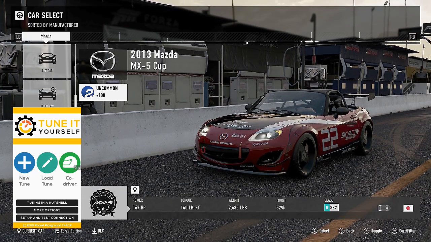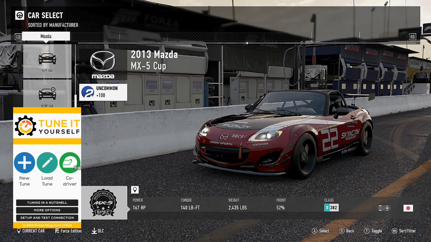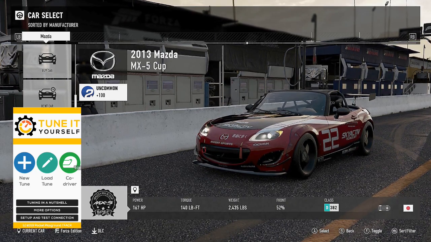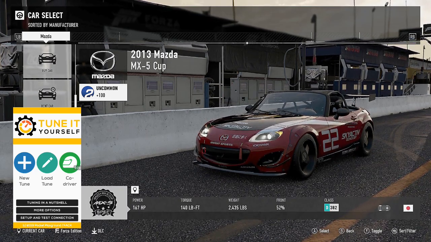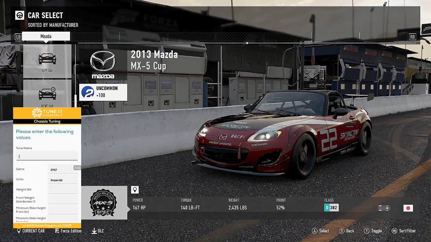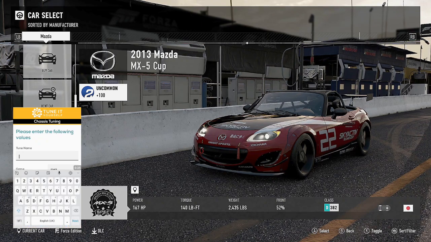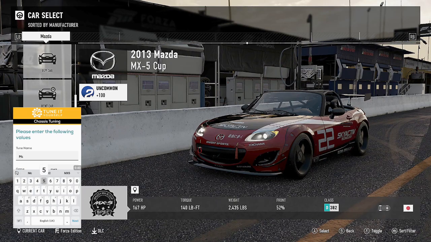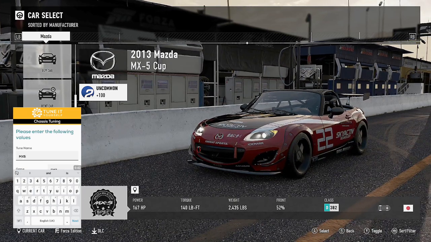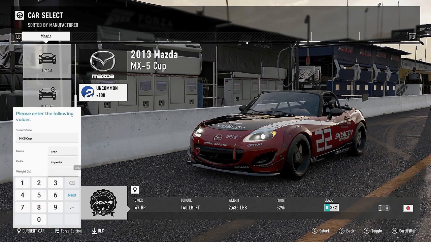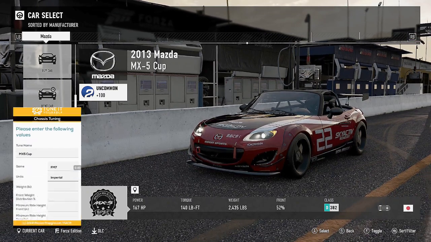Just to give me a rough idea of what I might be able to pull on the leaderboards, but let's be real, this is not really a leaderboard challenge, this is just for you guys to see how the app works. So the first thing we need to do is click on new tune, and the first thing we need to give it is a tune name. So let's type in MX5 Cup. That'll do. The units are Imperial, but if you choose, you can change those.